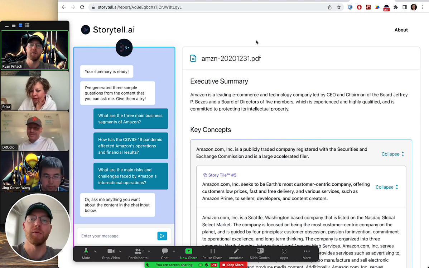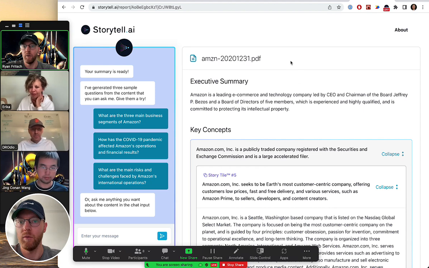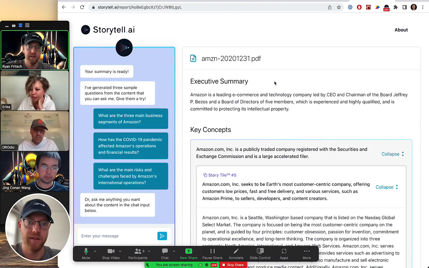Hey users, just wanted to demo a redesign that we just recently shipped on the web app. Currently, I'm viewing a summary page. You can see there we have chat here on the left with some recommended questions, and then the actual summary of this Amazon PDF here on the right.